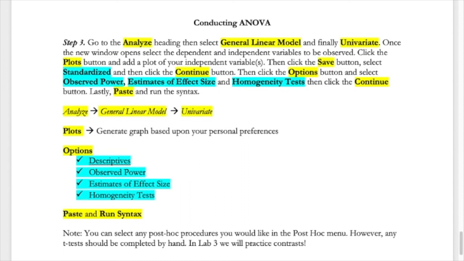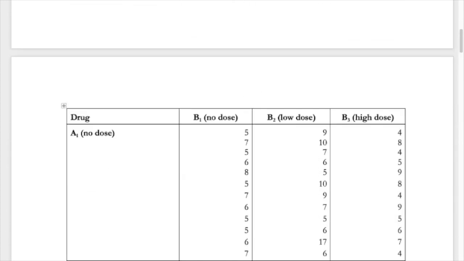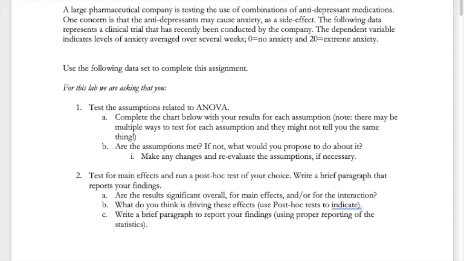And we will see you in lab next Tuesday after you answer all these questions. In lab, we will go over these things. Were those assumptions met? What did you put in that chart? What did you do and how did it change things? And what did the ANOVA actually say? And how to actually report. So that's what we're going to be doing in lab on Monday.